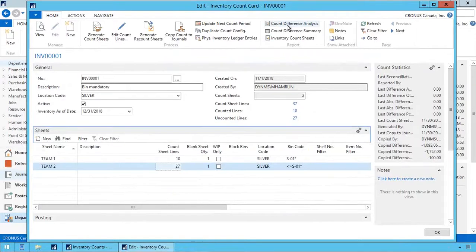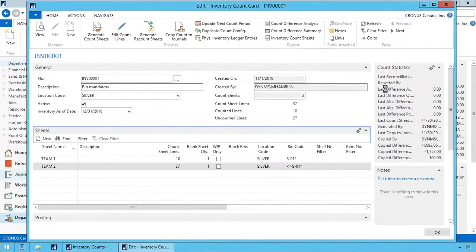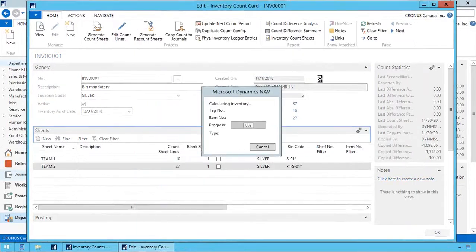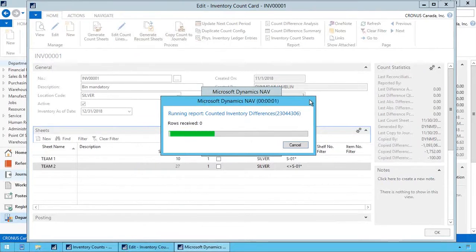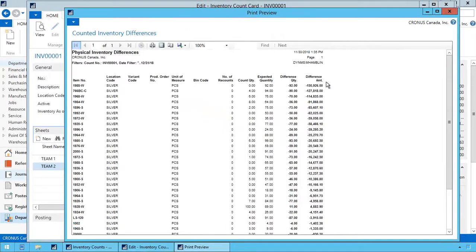But really what you want to do is run this count difference analysis report. When I do that, the default is I show inventory, and I'm going to sort by the variance amount. When I hit preview, it's going to give me a high-level overview of where all my discrepancies are. If you've got 10,000 or 20,000 items, that might take a minute to run, but it's reasonably quick.